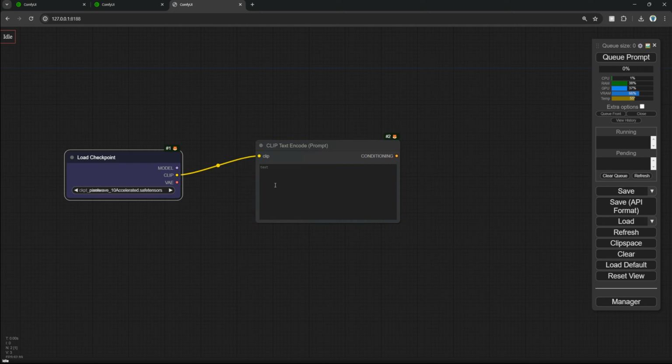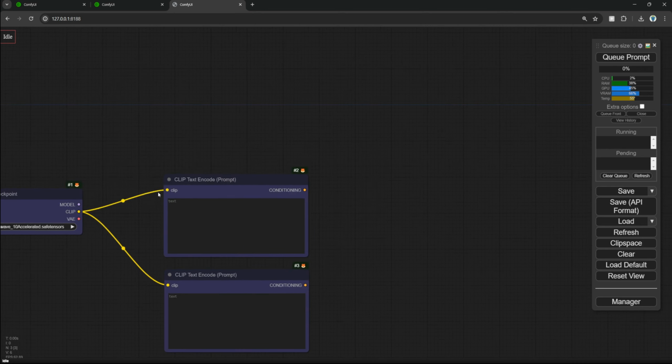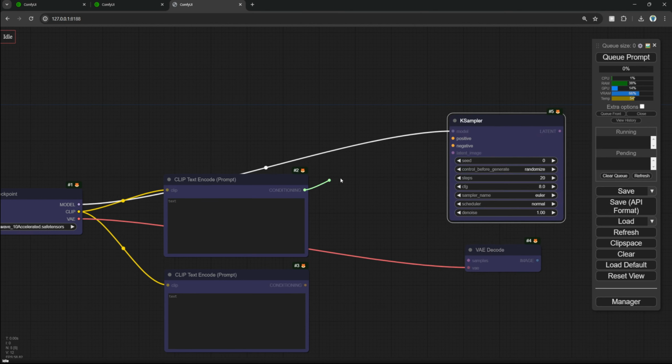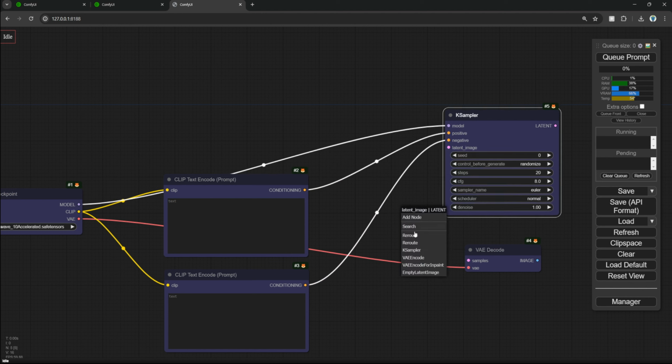Choosing the model, I'm choosing Humble Mikey's Pixel Wave Accelerated version 10. Amazing, great, very versatile kind of model. Bringing the clip text to the prompts. Throwing in a VAE decode, a K-sampler. Connecting everything together. And then we will only need the empty latent image.